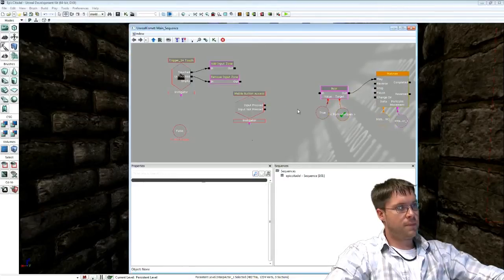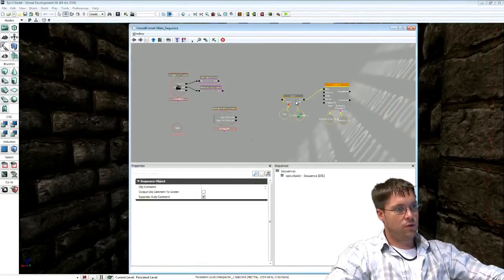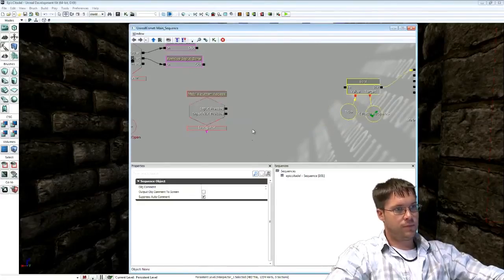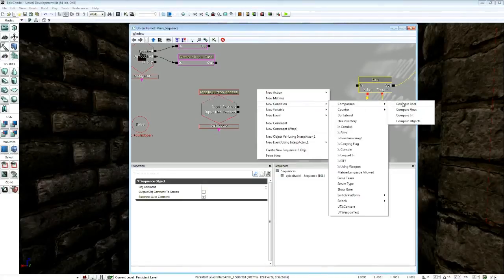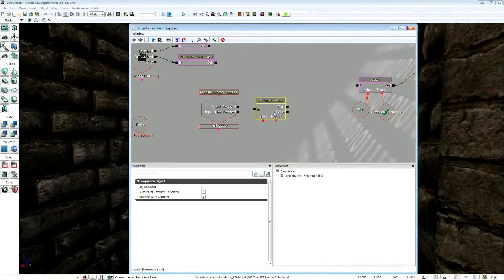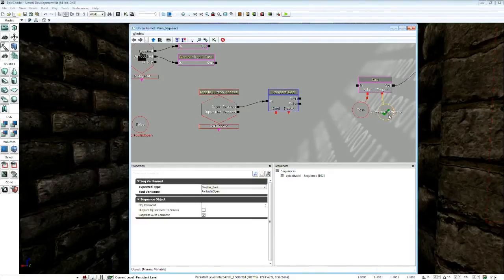First thing we're going to do is actually check the value of this variable. So let's right-click, go to new condition, do a comparison, and do a compare bool. And we'll plug this in. When we push the button, we're going to check the value of portcullis open. I'm just going to copy this.